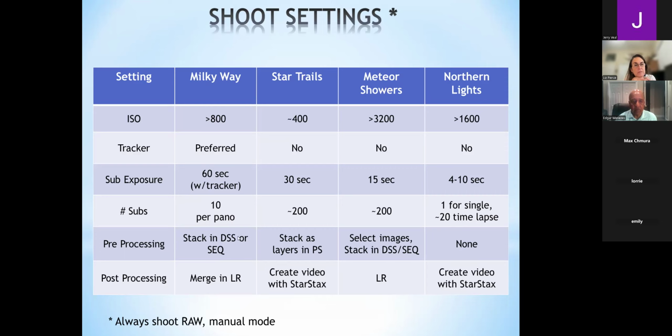You would pre-process them by stacking, and I've shown you some of the ways that you can stack. And if you want to create a video, either with star trails or northern lights, StarStax is a good program. I always shoot in RAW and in manual mode, because that gives me the most control of post-processing.